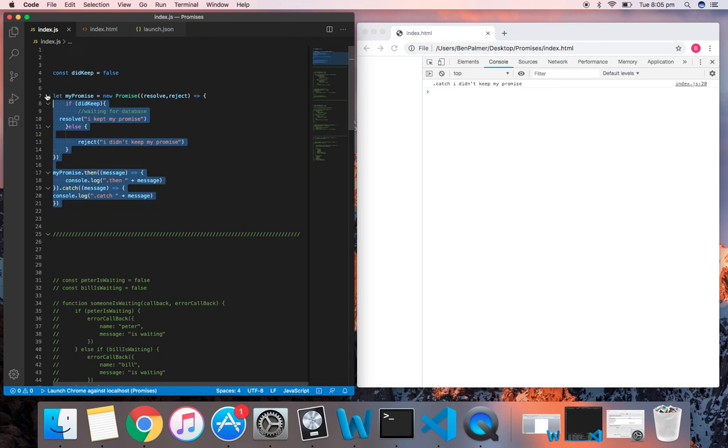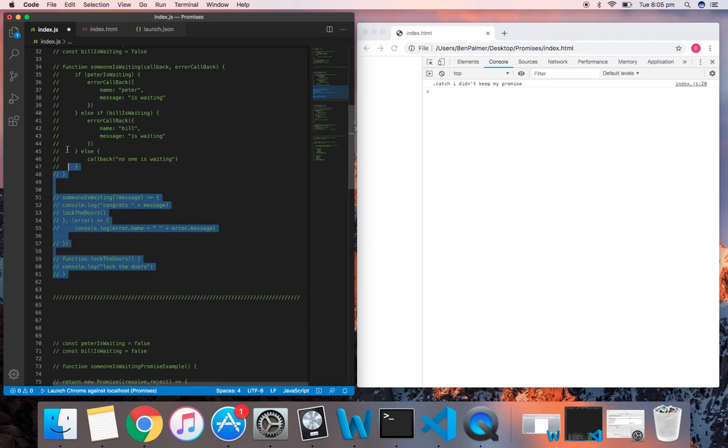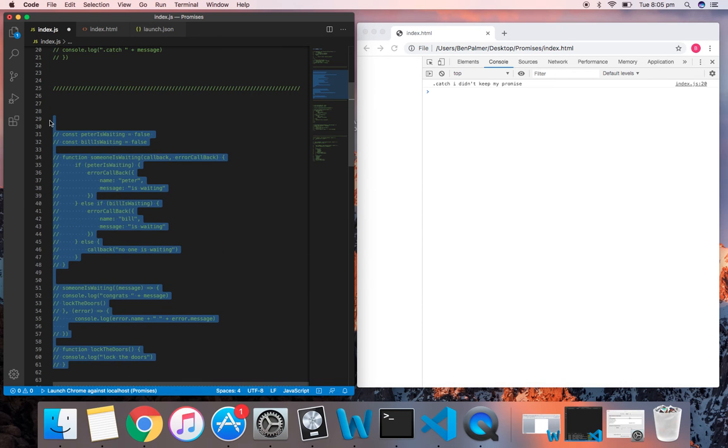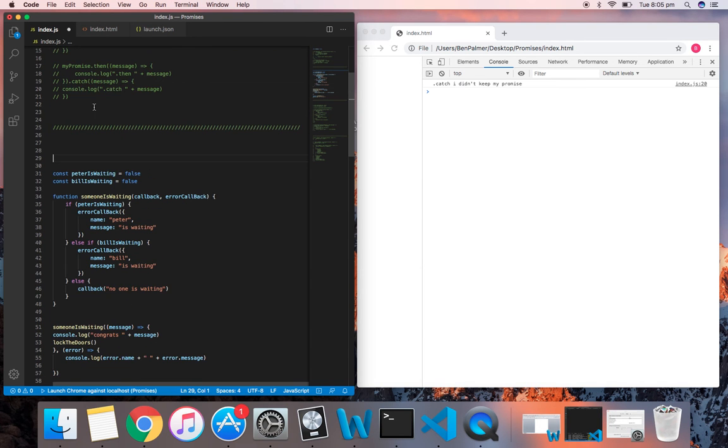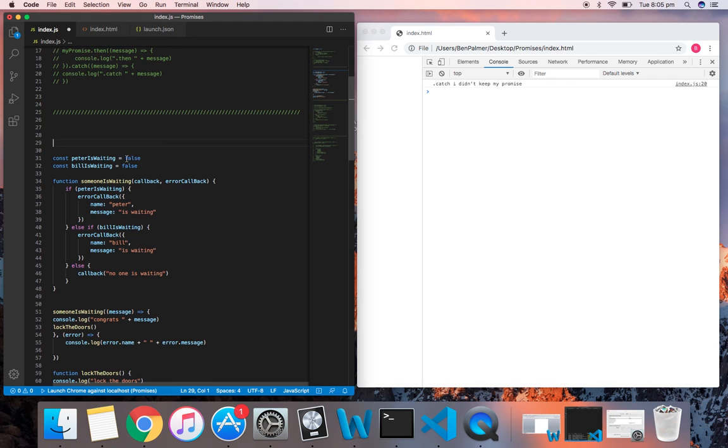Okay, so we'll go to the next example, which is the callback way that we used to do in JavaScript. So they bring in promises to replace these anywhere. Got an example of a doctor's surgery, so Bill is waiting, Peter is waiting, Bill is waiting. Save this, reload that. Congrats, no one is waiting, lock the doors.